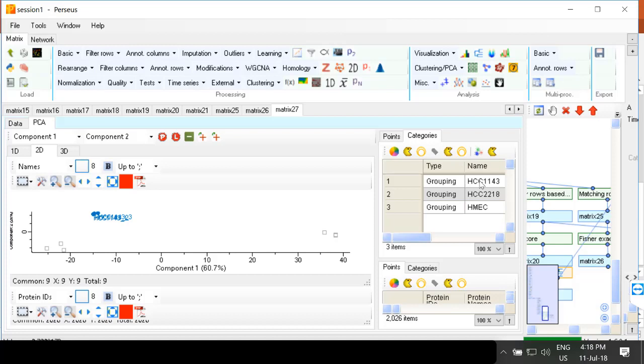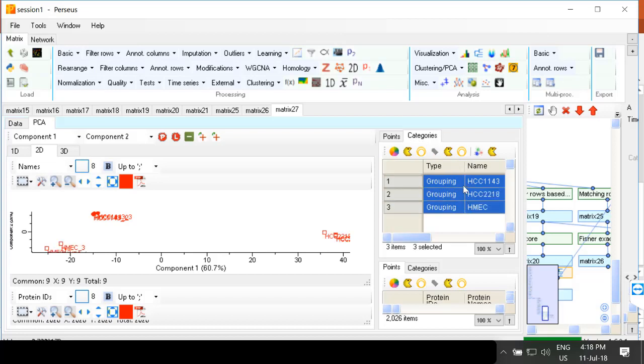It would be faster, since our groups are already preset, the grouping is available under categories, so you could select all of them. And then click on these multiple colors, which automatically gives different colors to the 3 groups. And then you see that they're exactly, perfectly grouped in the PCA. In theory you could zoom in and zoom out, but with 9 points, we really don't need to do this. You can export this.